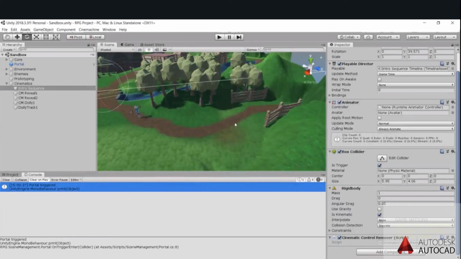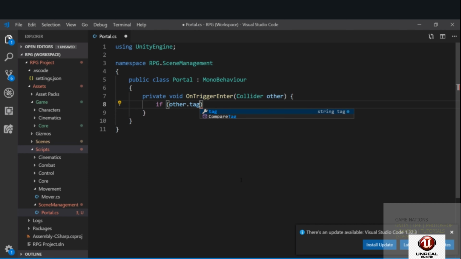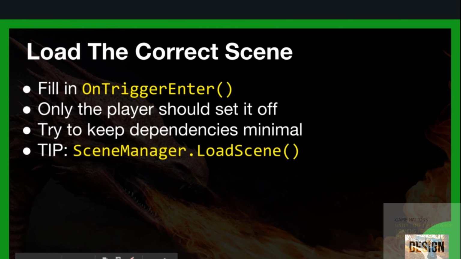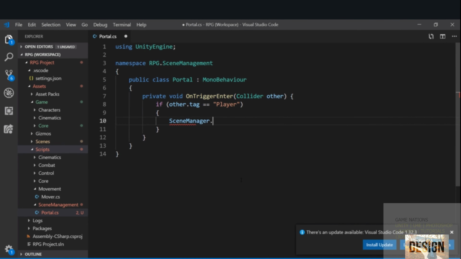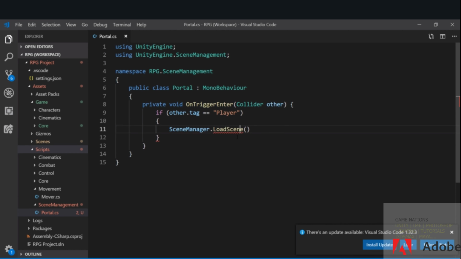Okay, welcome back. So, as we said, we want to check that we're the player, so let's put an if statement in here. I'm going to just check that the object we're colliding with, .tag, is in fact equal to Player. And if that's the case, then we can proceed to try and change the scene. So that's going to be SceneManager.LoadScene. Now you might have to include a namespace for this. It's going to be UnityEngine.SceneManagement, and that will now work.